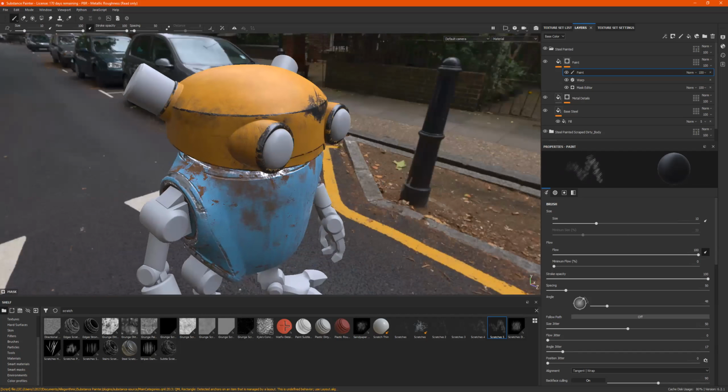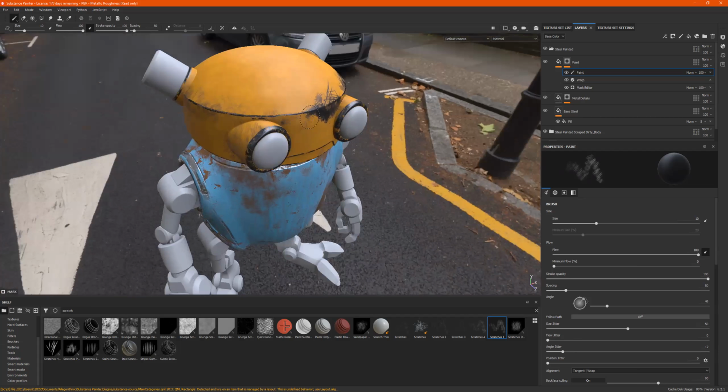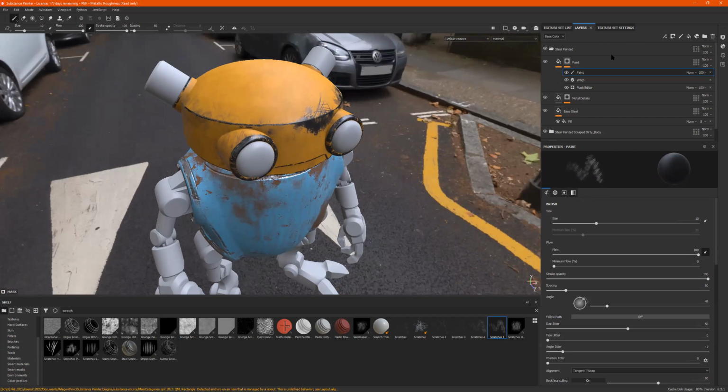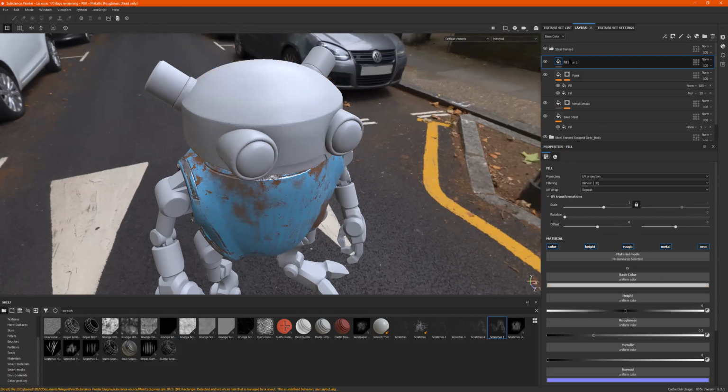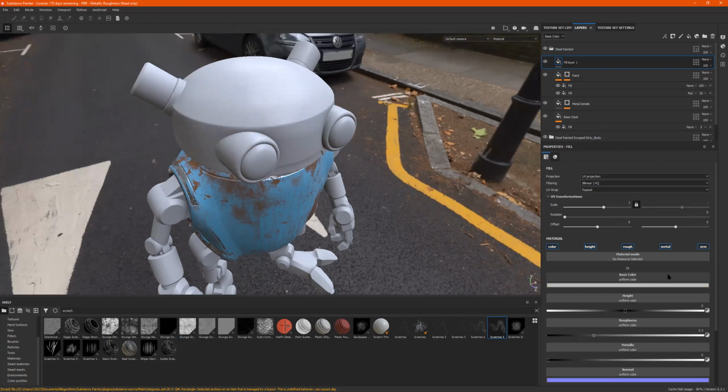Okay. Let me look at this thing again. All right, looks like it has some type of soot over it. So for that, I'll make another fill layer actually. So let me click on this. I just made myself a fill layer.